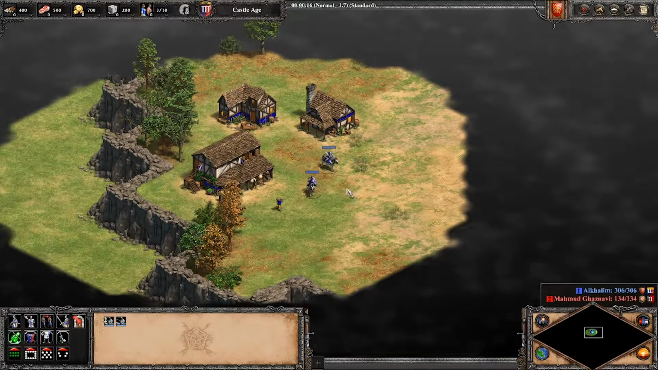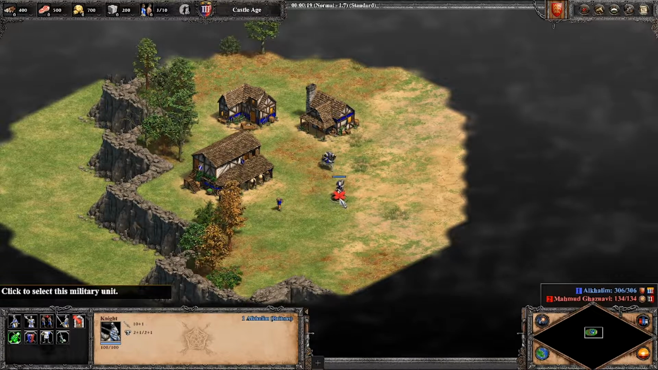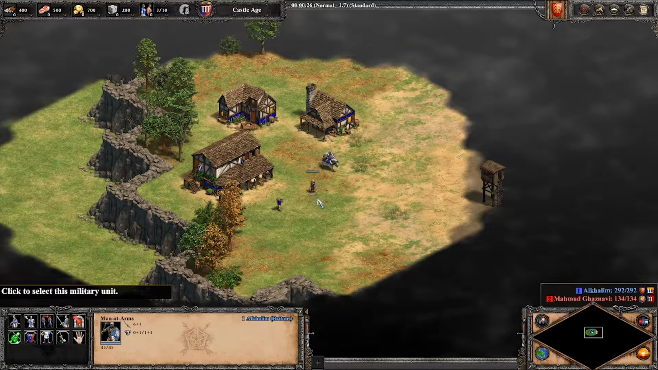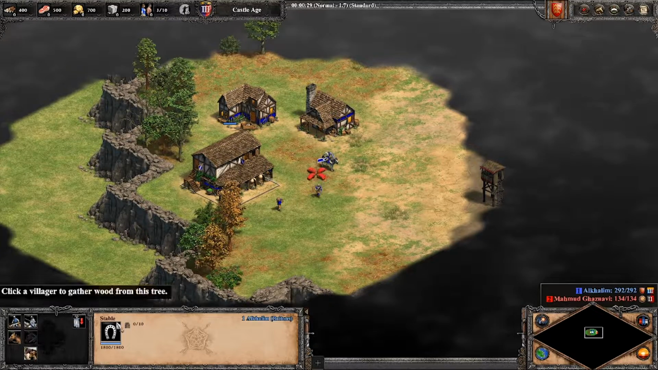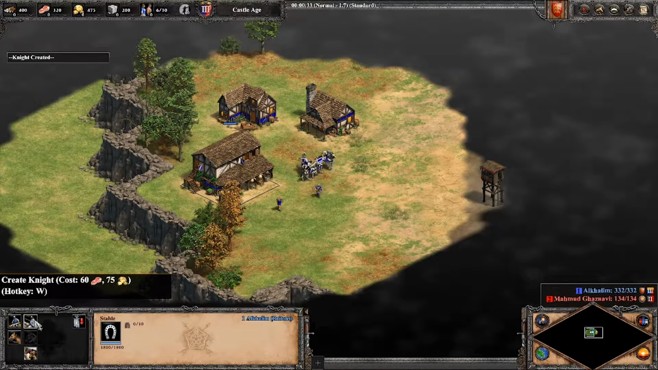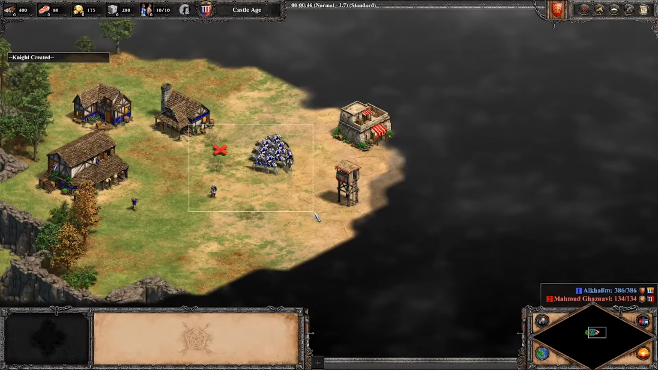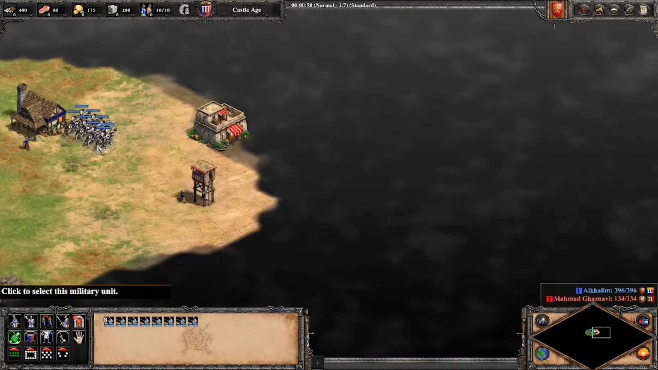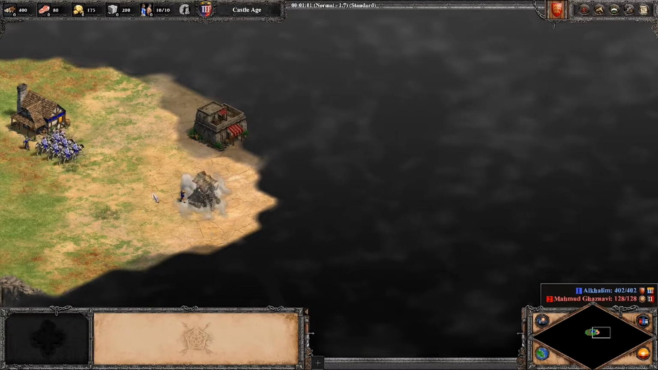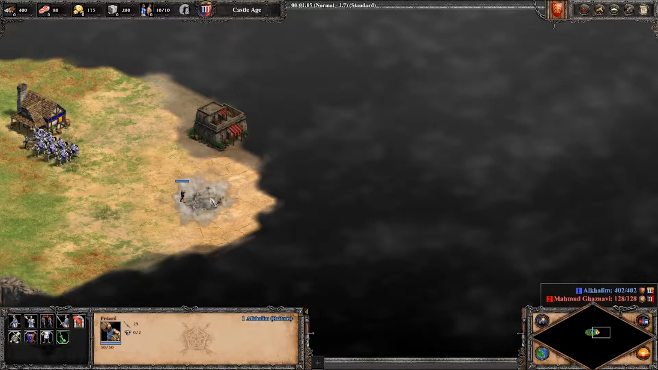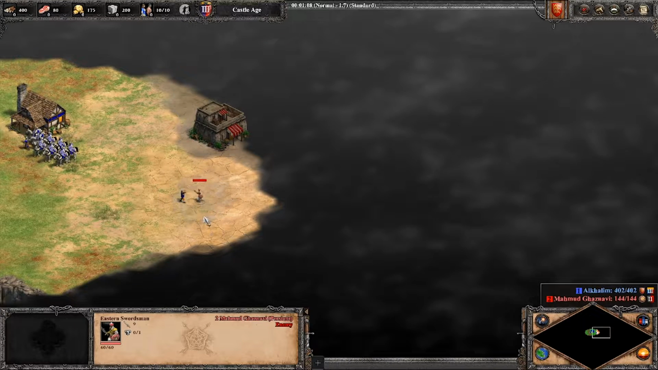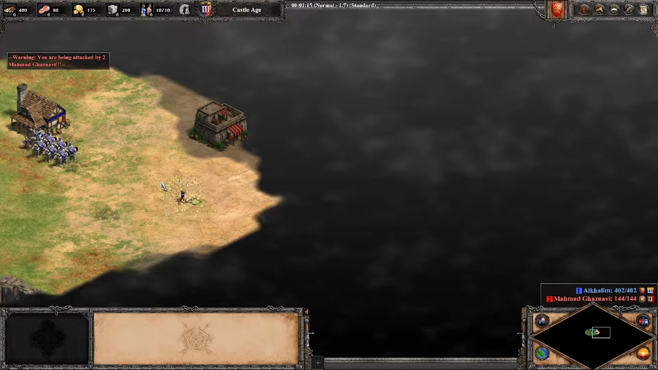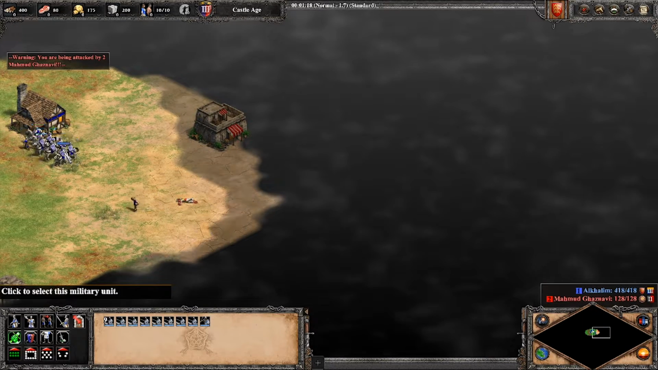Alright, here we are. There are two knights. And if one of them dies, a man-at-arms spawns, just as we set in the triggers. And let's just blow up the outpost here with the petard. And there's the Eastern Swordsman. We can just really easily build that one as well.